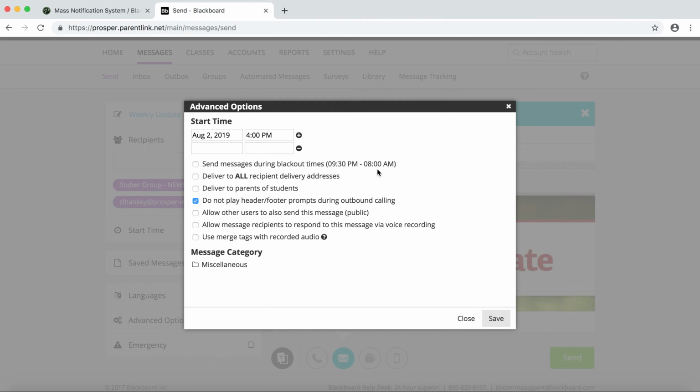We do have some parameters set so that you don't accidentally send a message at 4 o'clock a.m. instead of 4 o'clock p.m., which sometimes will not make people the happiest getting those in the middle of the night. But this will keep you from doing that. If you do need to send something out at 10 o'clock because it has to go out right away, you would have to check that box to override that. And so once you have your time in there, you're ready to go, you just hit save.